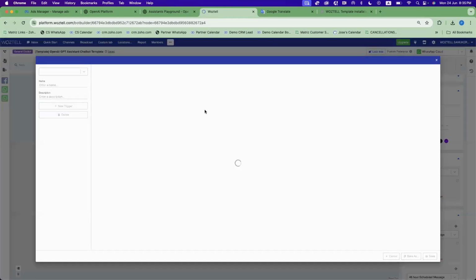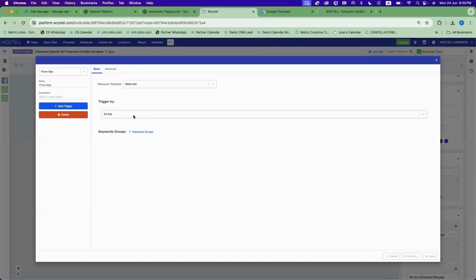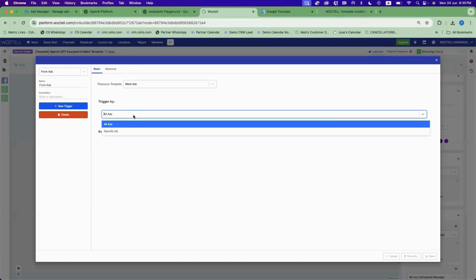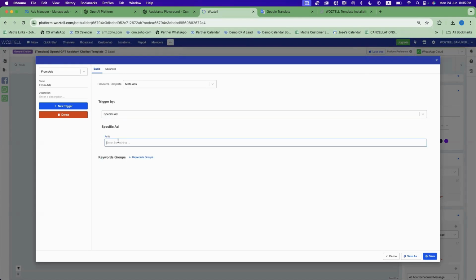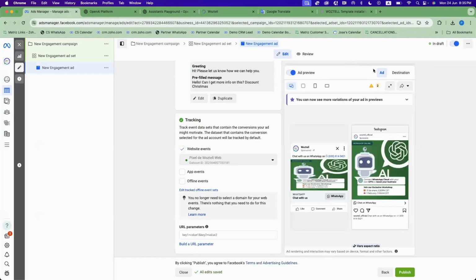So in here, we already built a trigger, okay? So the trigger is all ads. If you want to be in a specific ad, then you can just click specific ads. And then go to your ad manager.